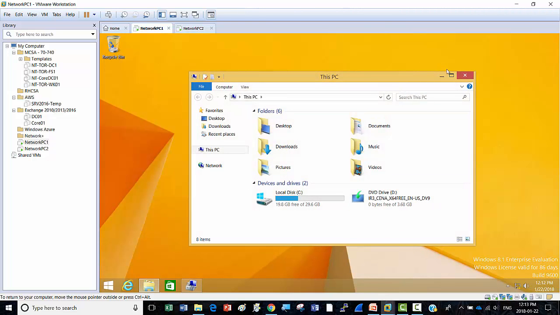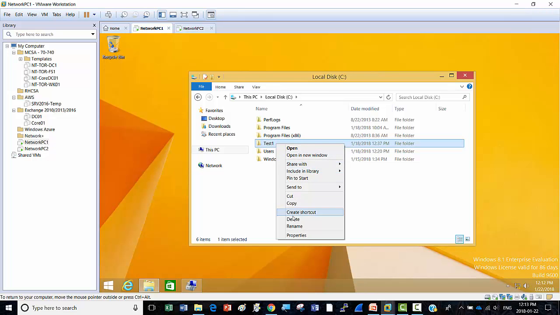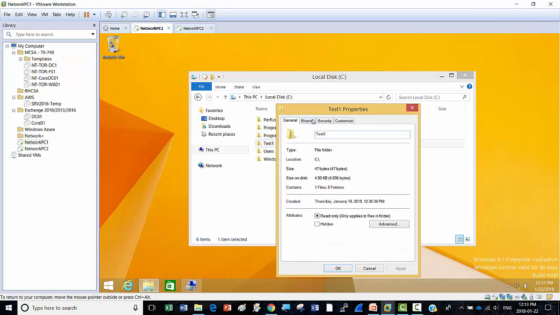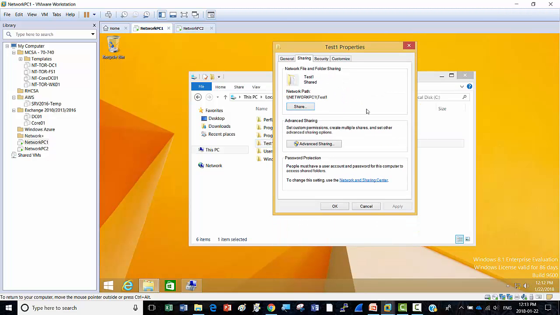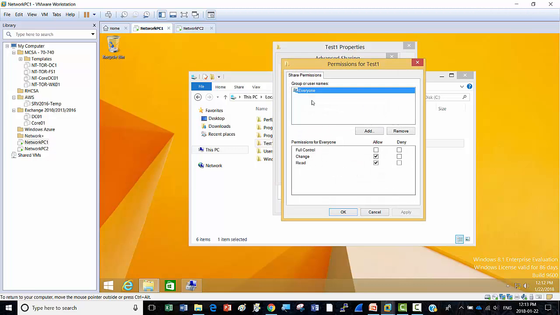Let me open the file explorer. On my C drive, I have one test folder here. On the test folder, what permissions I assigned that day. So everyone has read and change permission. I'm going to change it. I'm removing the change permission from everyone, and let me add both of the users here.